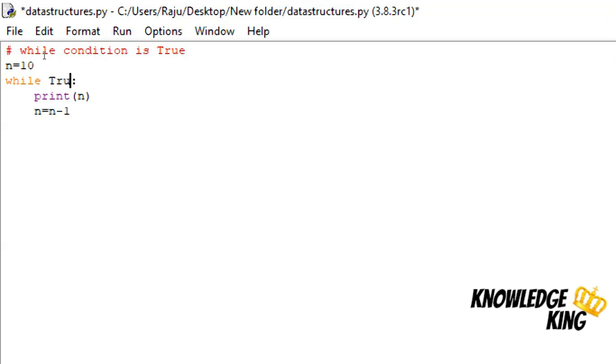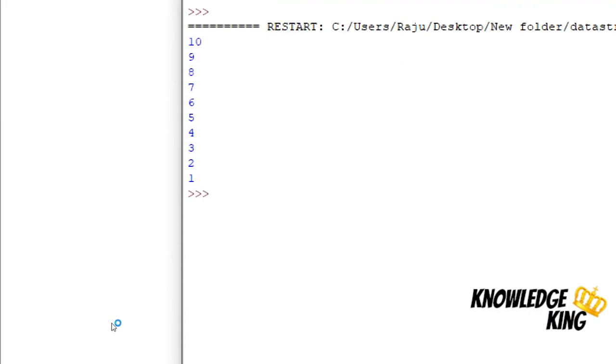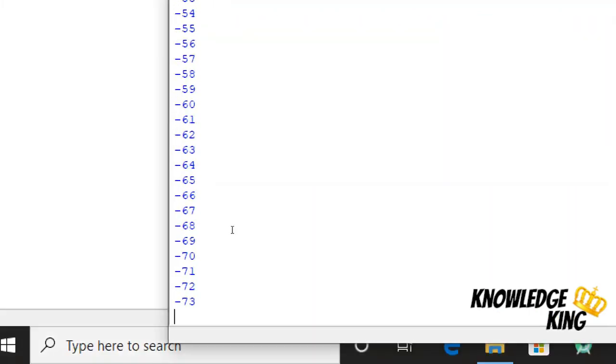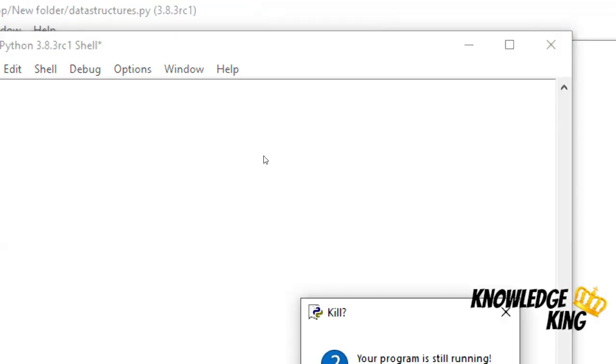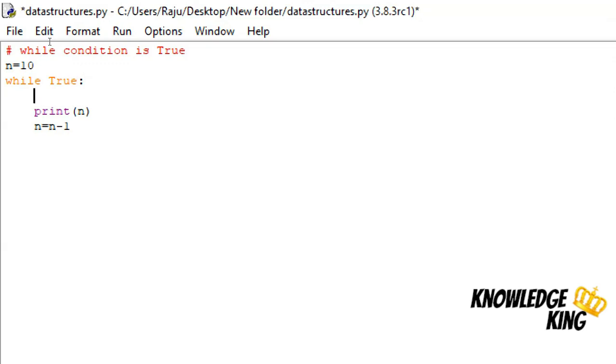If we write True here and hit save and run, as you can see, it keeps on iterating. It is an infinite loop. We need to stop this. To break this, we need to add a break statement here. If n is equal to 0, meaning the n value becomes 0, we need to break. This is executed and comes out of the loop.